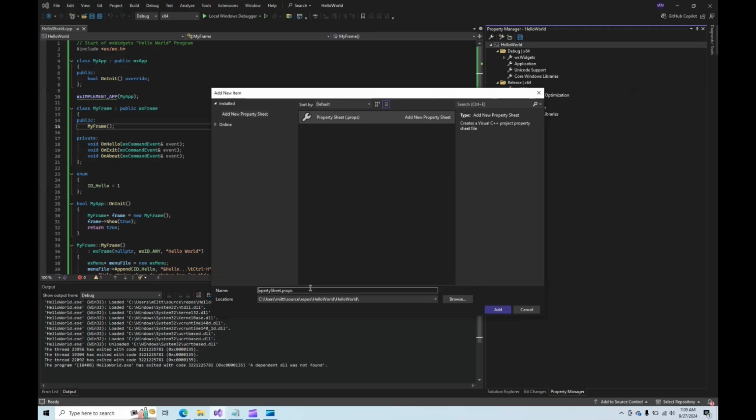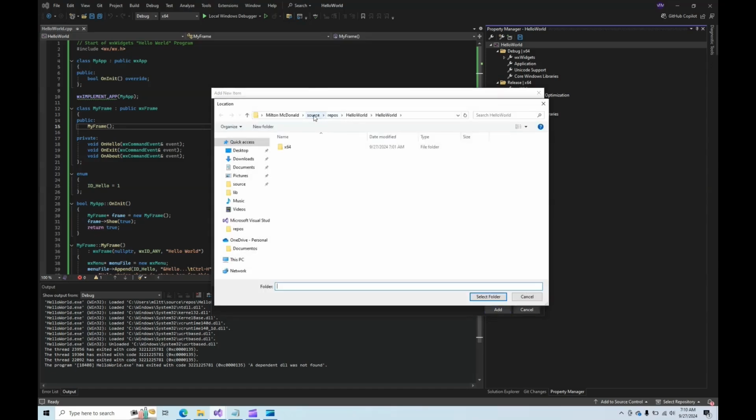I'm going to be very honest about what it is. I'm going to call it copy WXWidgets DLLs dot props. But I'm actually going to save it in my source directory where I keep my libs and property sheets. That way any application I build will be able to reference this property sheet in the future. So I'm going to create a new folder, call it property sheets, and I'm going to save it right inside this folder.